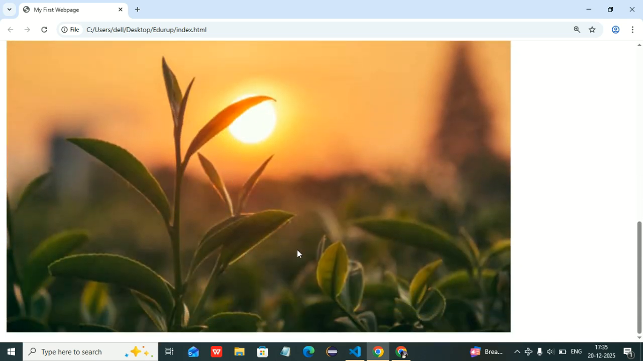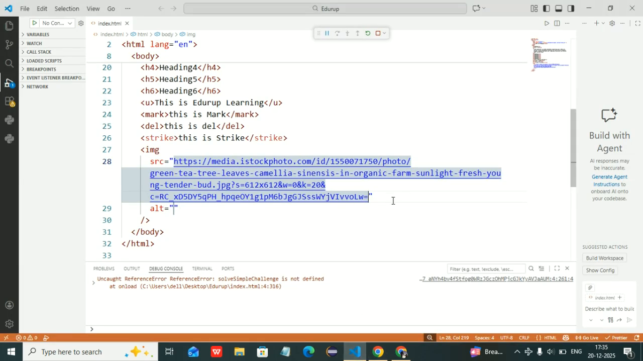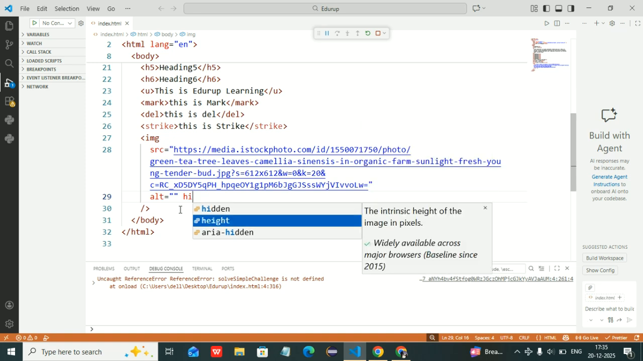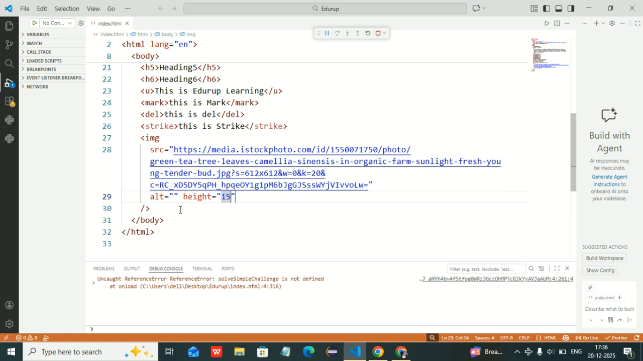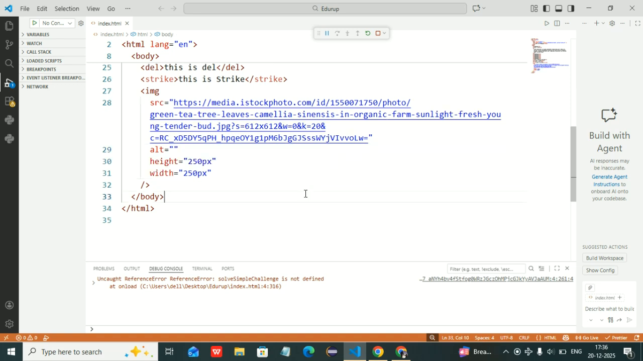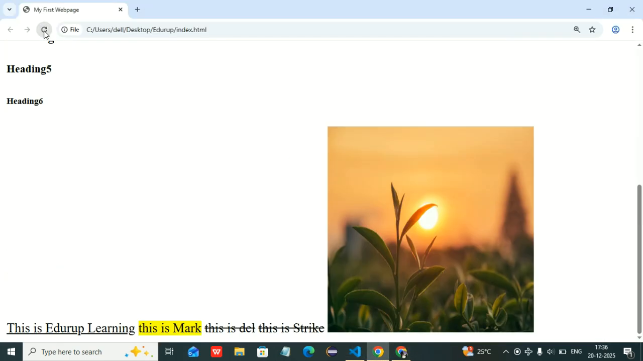I just want to resize this image. So just write here height 150. Better we will go with 250 pixels, and width 250 pixels. Okay, done. Now you see, just refresh the page. See, it is adjusted.